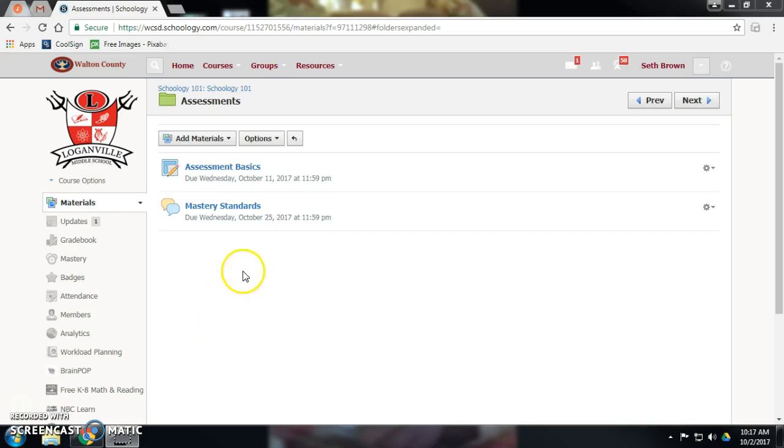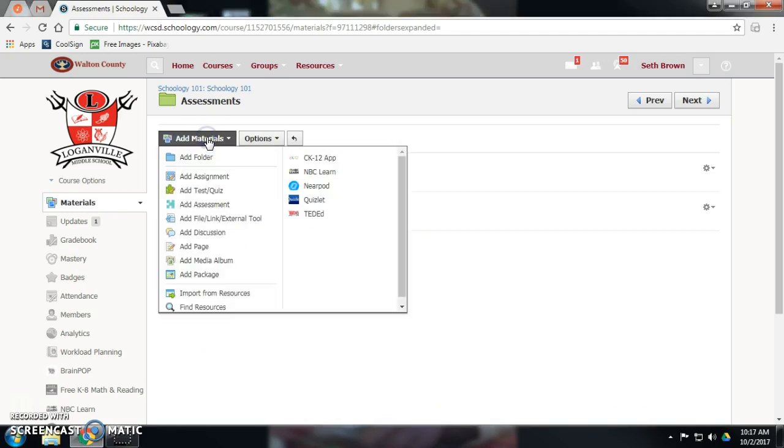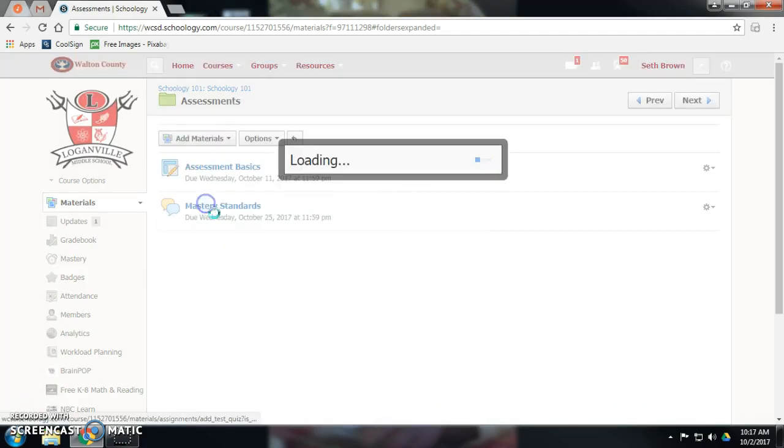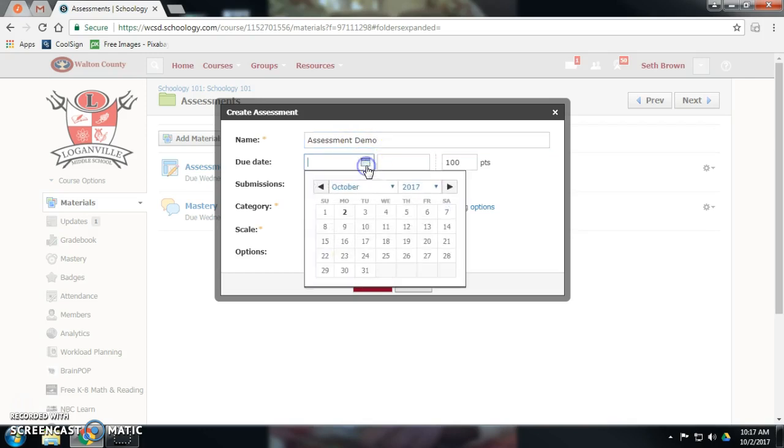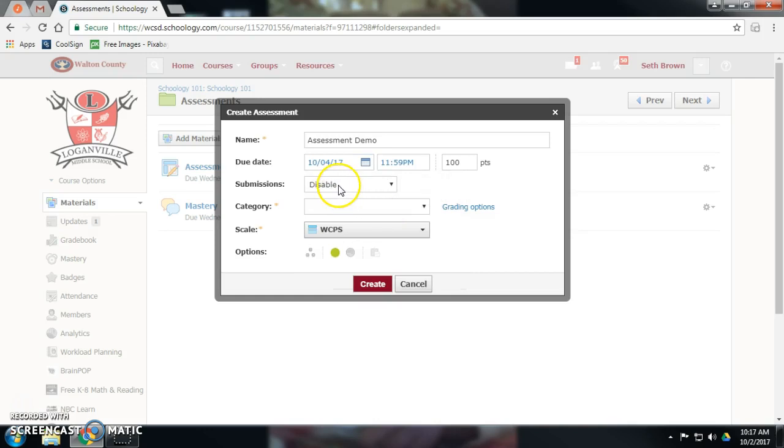So, for starters, I'm going to go to Add Materials and Add Assessment. Initially, it's going to ask you to go ahead and name it, get the date settled, and this is all stuff that you can change after the fact. So I'm going to name this Assessment Demo. I'm going to give it a due date of, just for the purposes of, say I had a student class that was going to take it Wednesday the 4th, and submissions enabled.